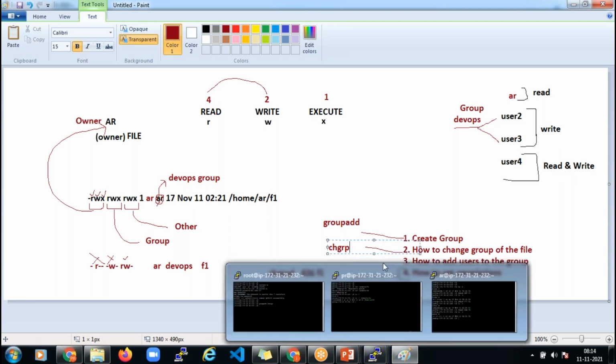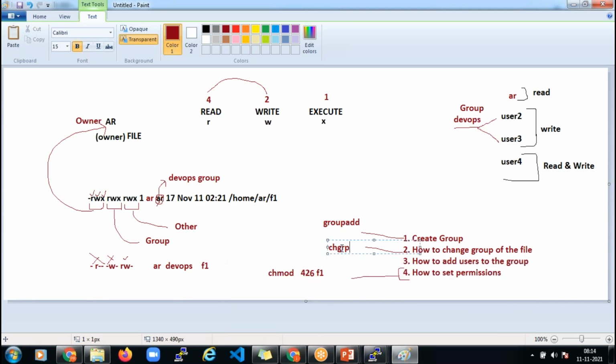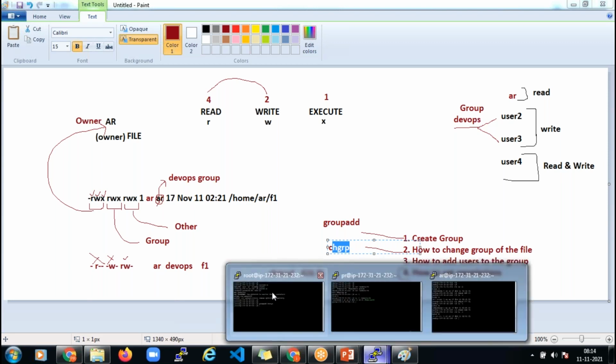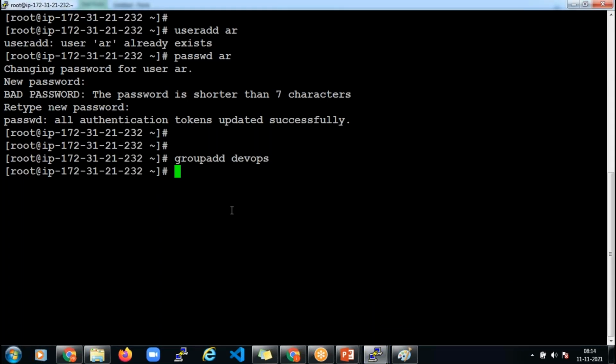Let me do that. Who can run this command, guys? chgrp, owner, any other ordinary user, or only the root, right? The chgrp will run only from the root because this is a major configuration change from the system perspective, right? So I'll go back to the root.